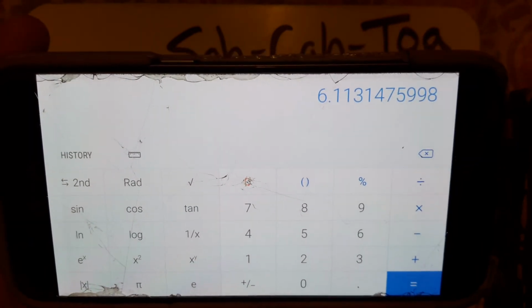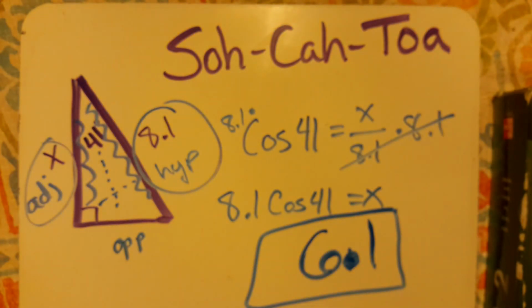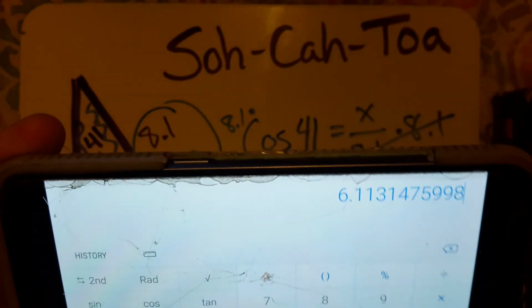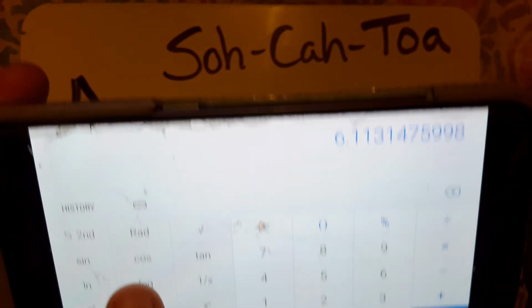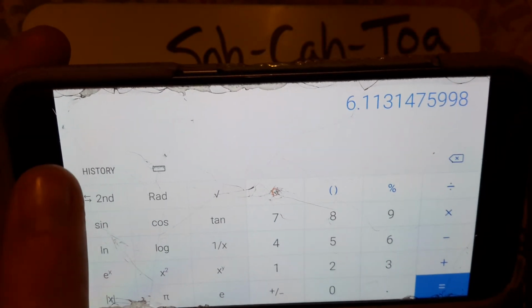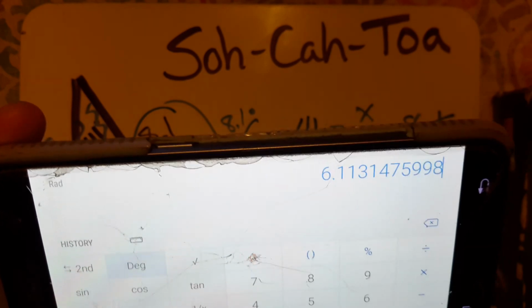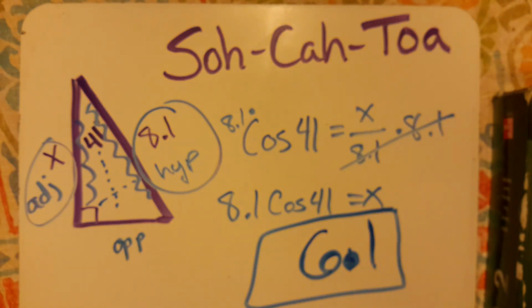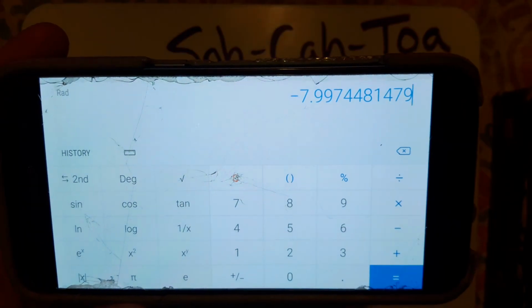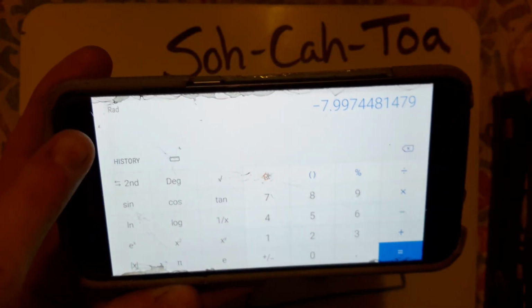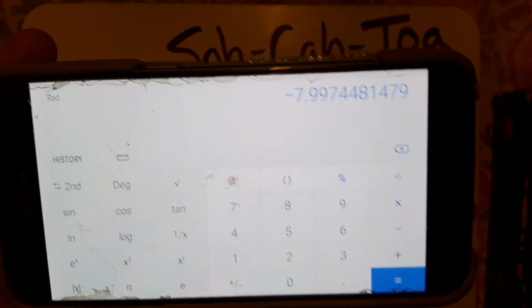So if you are on your phone, double check when you're doing these that this rad, see how it says rad there and it doesn't say anything in the top corner? Make sure that that's the case. If you are currently getting an answer of, let me type this in real quick, negative 7.9, it's because your calculator is in radians. So make sure your calculator is in degrees, please.